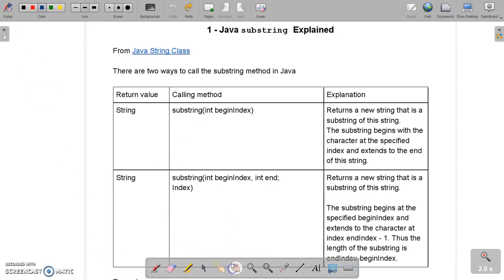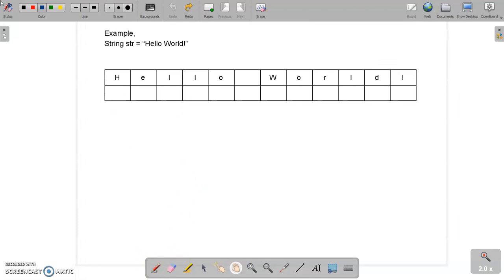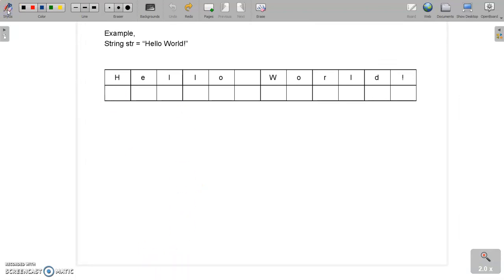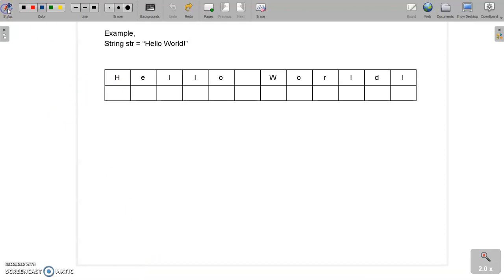So I'll just scroll this up. I'm going to use this example, hello world. And I'm also using a tablet, so see how that goes. So Java starts counting from 0. So that's one thing we have to get used to. I've got to get my pen activated. So that's now activated. So what it means is when I start counting at 0, the position.